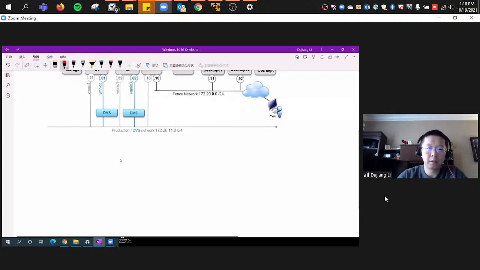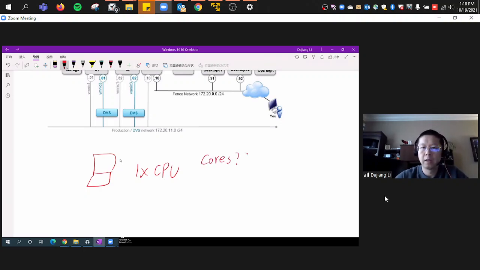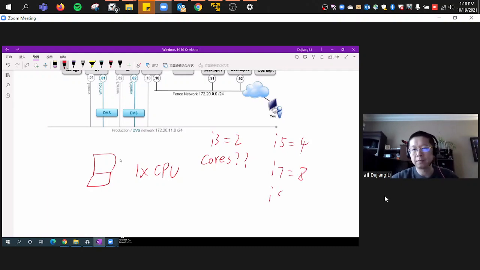So what's happening here is, when you buy a laptop, it comes with one CPU. So you cannot have two. There's only one CPU for you. What you care about is the cores. If you buy an i3, it may come with 2 cores. You buy an i5, it comes with 4. You buy an i7, it comes with 8 cores, something like that. Or you buy an i9.